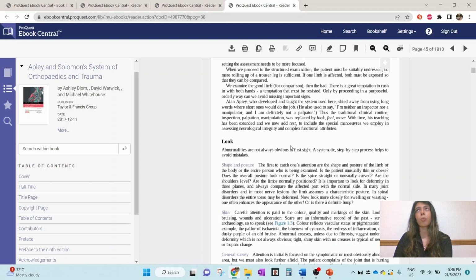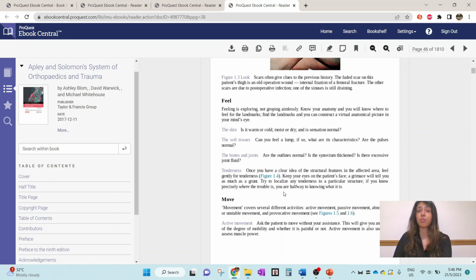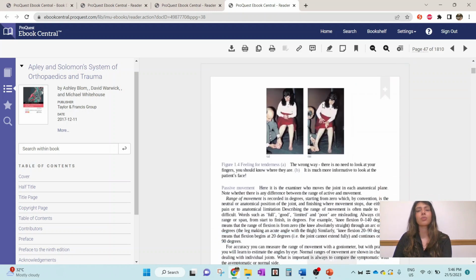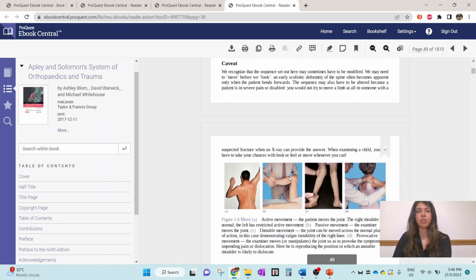The main components of the physical exam for the musculoskeletal system would be look, feel, move. So they tell you in each component what you're supposed to look for, what you're supposed to feel for, and what you're supposed to move, and how you're supposed to do it. And then they also use pictures to show you, so you can understand what exactly you're supposed to do or what it's supposed to look like, and so you don't accidentally do something different than what is intended. Okay, so just over here.